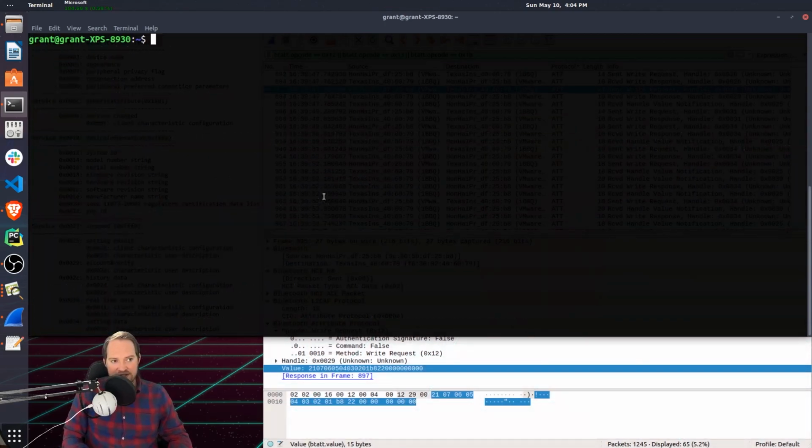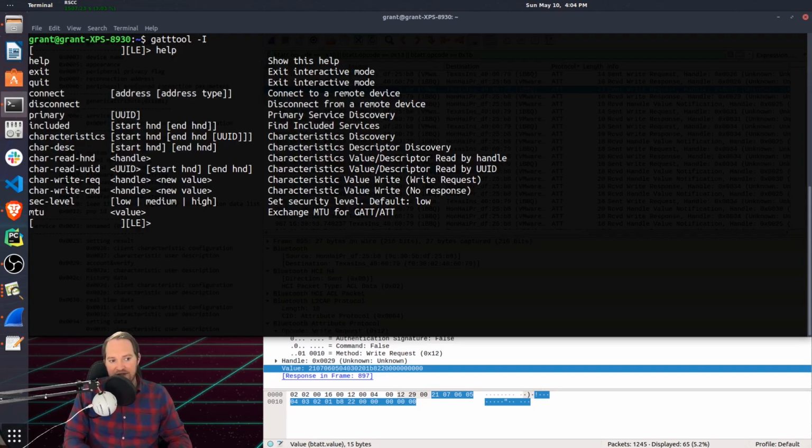Let's go ahead and actually test this out in real time. We're going to be using the GATT tool for this, which comes built into that Blues Bluetooth stack software that we installed here. So we'll just go ahead and run that by typing gatttool -I, and this is going to put us into interactive mode. Once we get in here, we can type the help command. This is just going to show us all of the different commands that we can potentially run with this tool.